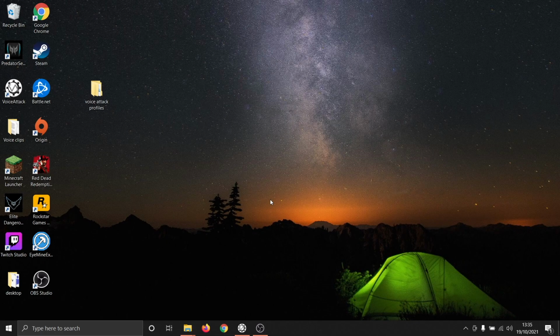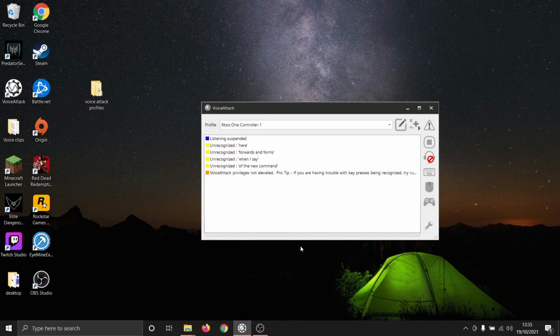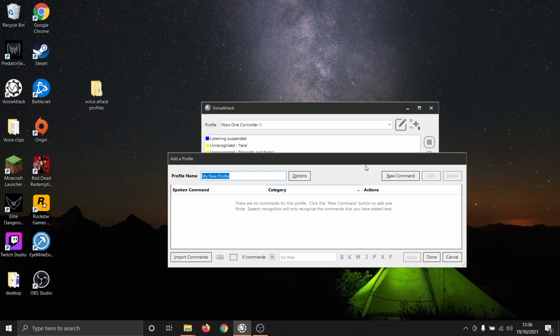In order to begin creating a fresh profile, you'll first need to open VoiceAttack and select the More Profile Actions button in the top right hand corner. From there, select Create New Profile, and this will bring up the editing menu where commands are stored. You may rename your profile in the top left corner, and when you are done, select Done in the bottom right corner.